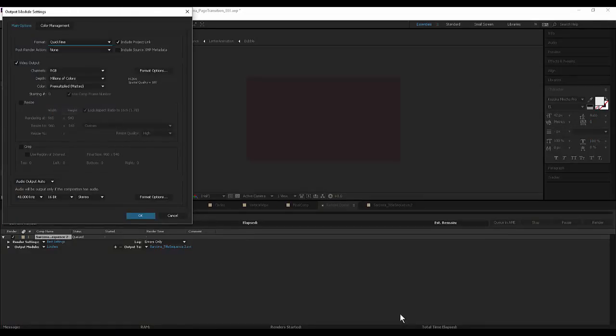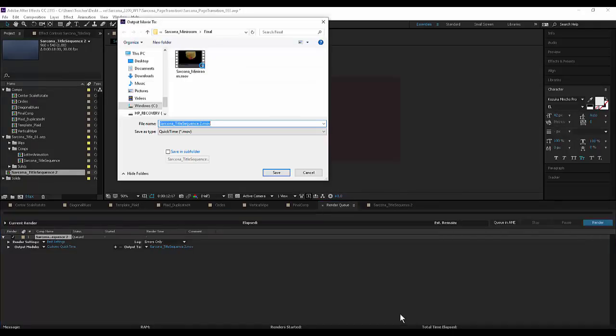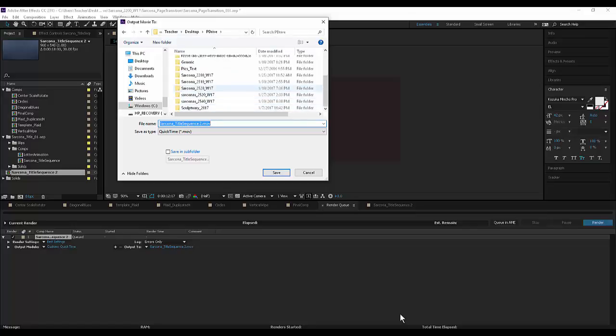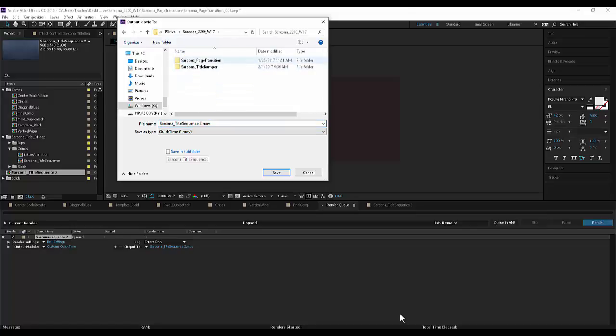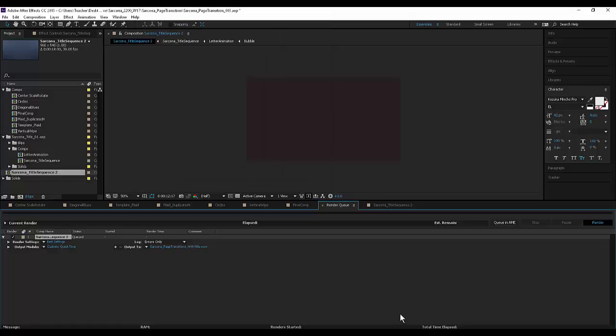As a QuickTime, use your cheat sheet, H.264, no audio we needed. And this will go into 2200, page transition, output, and I'm just going to put with title. Okay, so it's the same name as the other one, just has with title on it. And then I hit render.